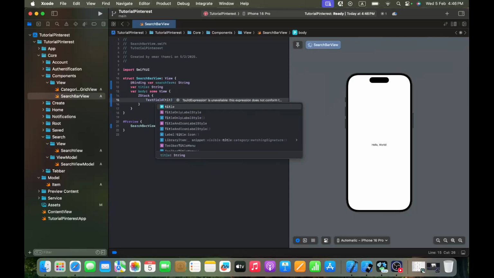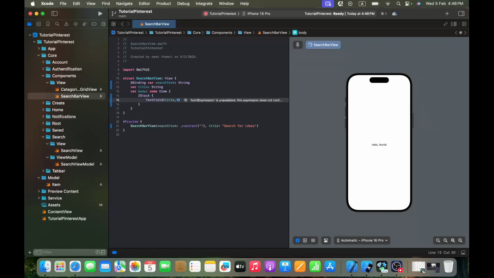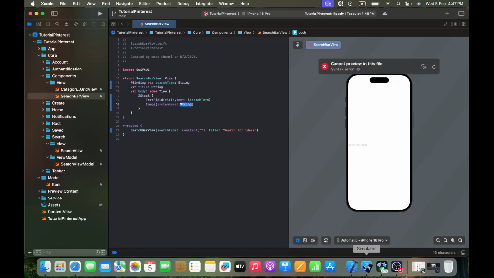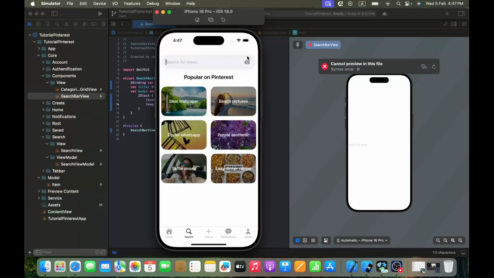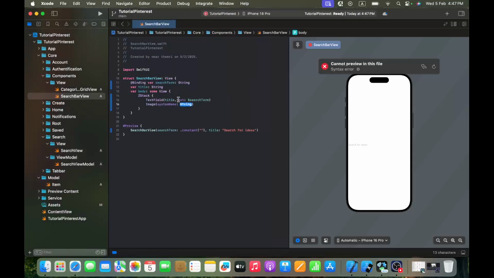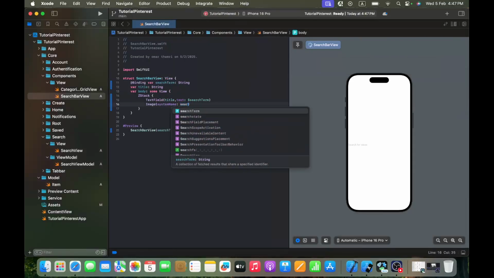Okay, it will have title, and for text we will pass dollar our search term. Okay, perfect so far. And above it, as we said, we got an image with system name. And for the system name, as you saw, when it's empty we got this camera, and when it's not empty we got this one. So it depends. So we will make a test on our search term.